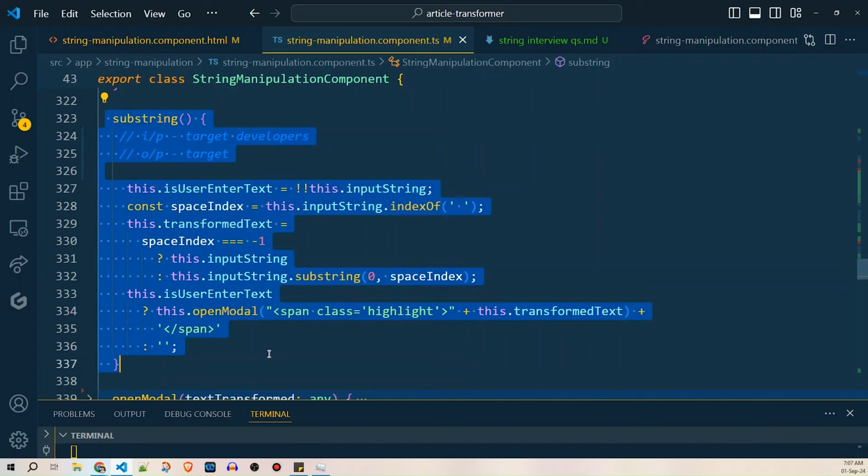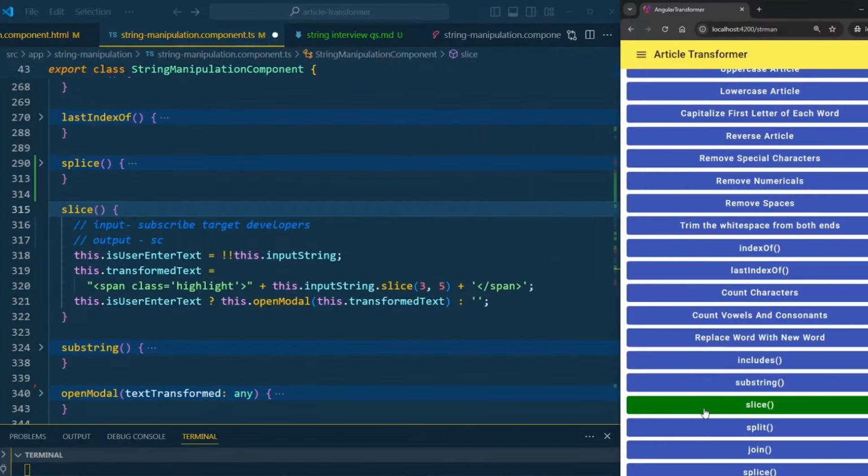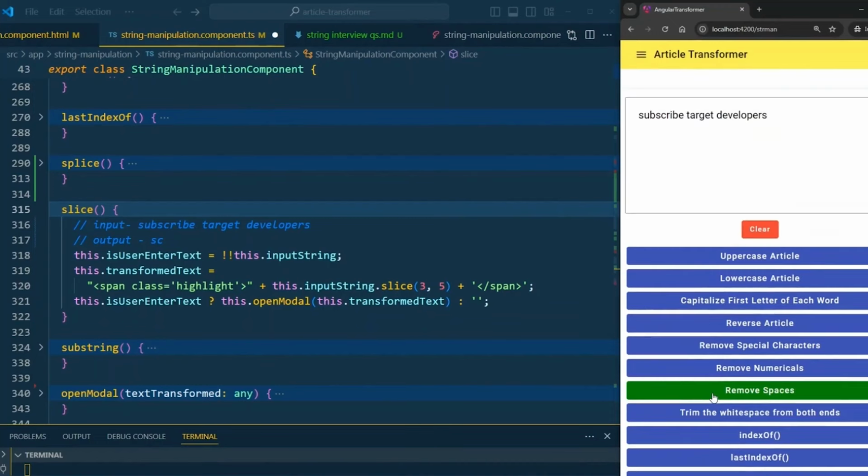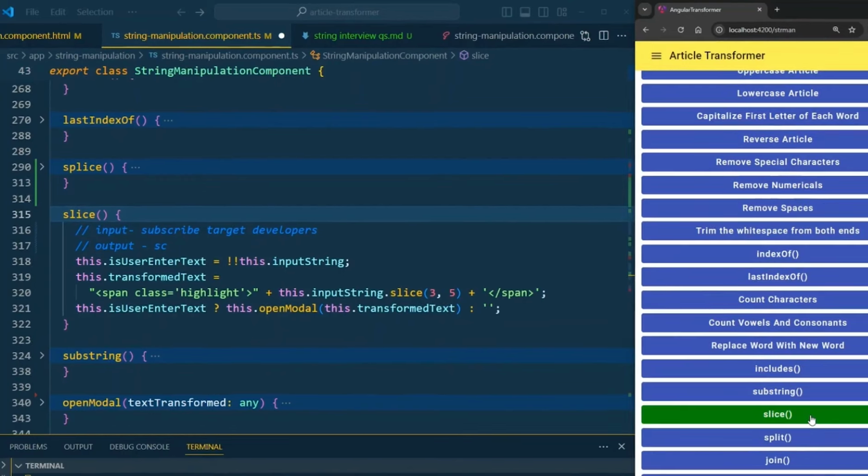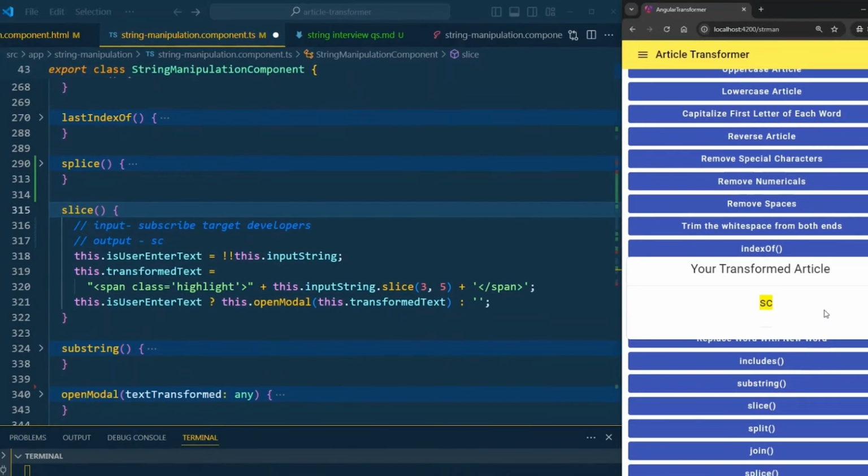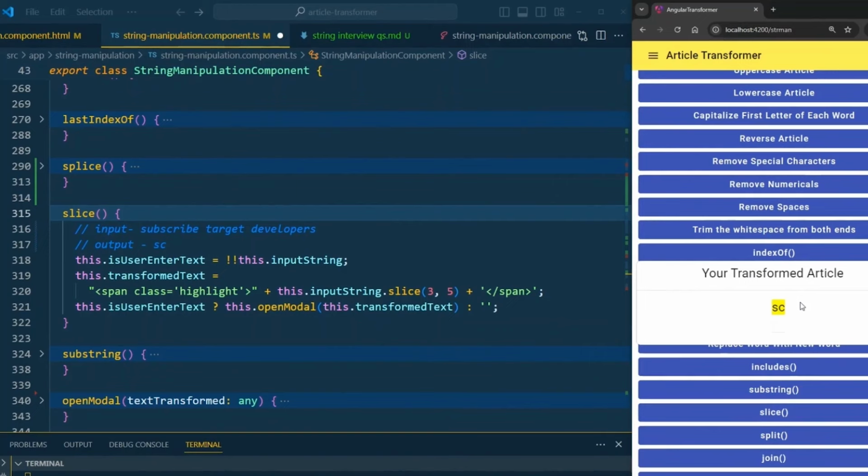So guys, how this substring method works, I hope you understand. So now guys, we will see how the slice function works. For this, we are giving the input here, subscribe target developers. When we hit the slice button, you can see we are getting the output here, SC. So let's see how it works guys.